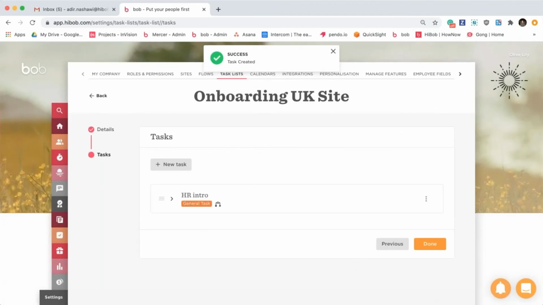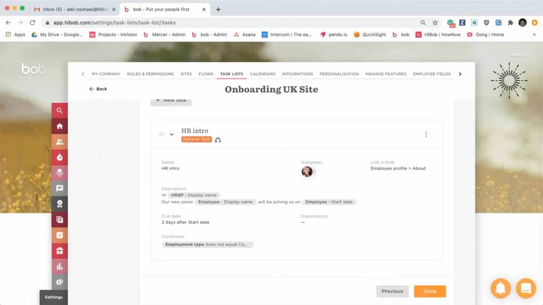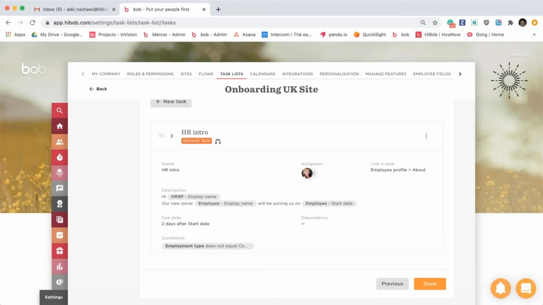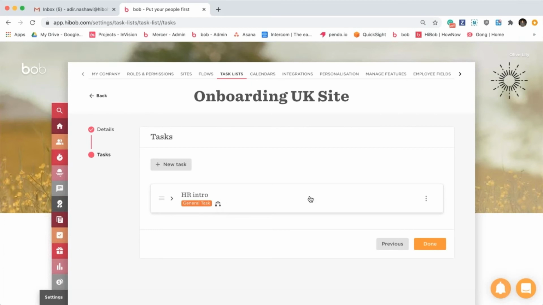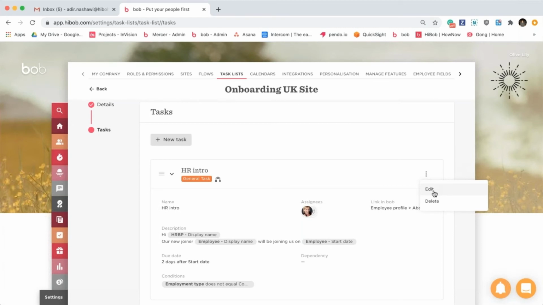Once I click save, I can see I have a new table card over here with HR intro, and if I click on it, I can see it in a view mode. I can see the name and the message, the due date, the conditions, and everything is here. I can see the assignees, both roles and specific employees. And I also have an icon here that says I have conditions. So if it's collapsed, I can see that I have conditions over here. From here, by the way, you can also edit or delete it.